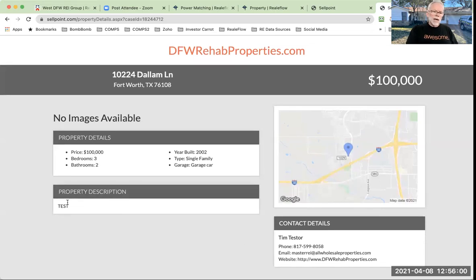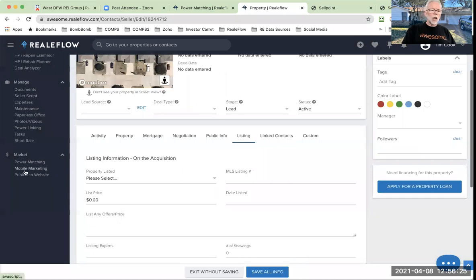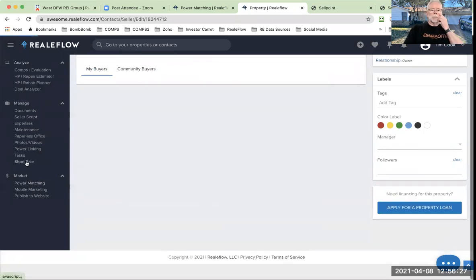Remember I put test in the property description, but you would have wanted to write out everything, why it's the best thing since sliced bread and why you should buy that property. And then here's all the contact information I put in there. Okay. So you want to make sure those things are done first. You want to proofread it, make sure it's correct. And then you come back here and you make sure you hit save. And then you go to Power Match.